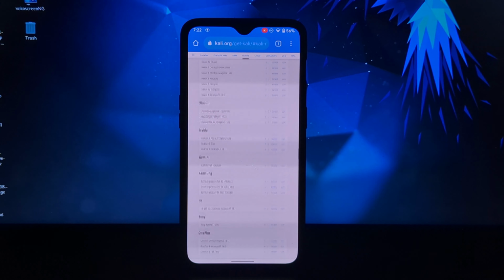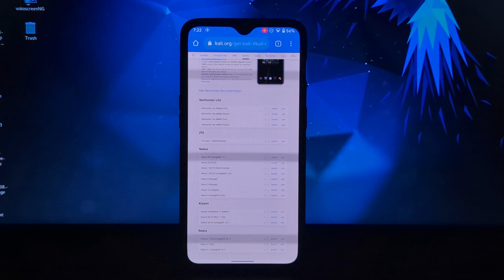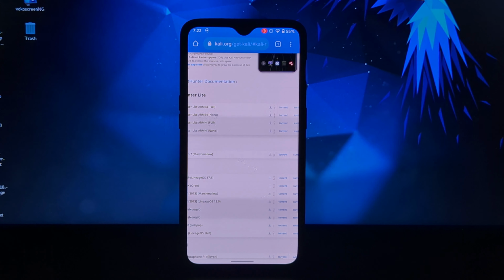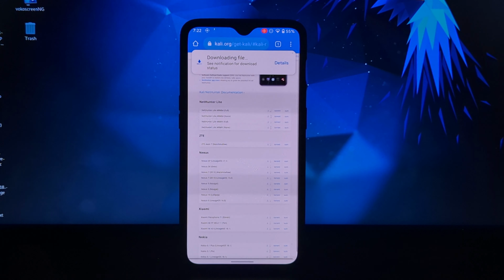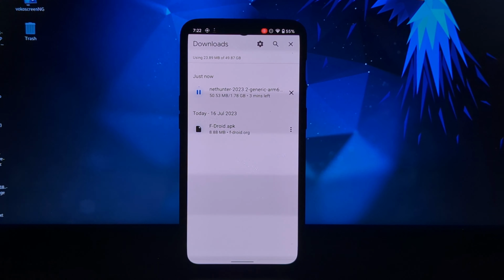As I mentioned earlier, I'm going to show the method that will work on any Android phone. So I'm going to download the generic image of NetHunter from this list. Downloading will take time, as it will depend on your internet connection, so be patient.